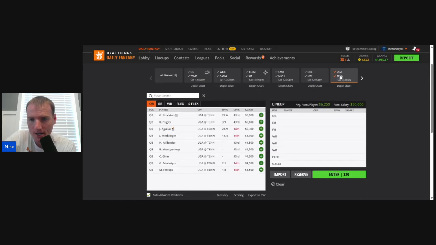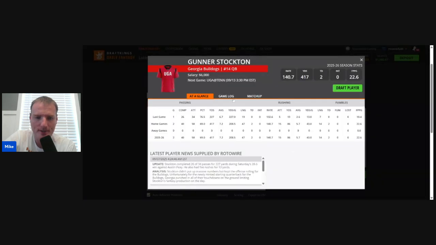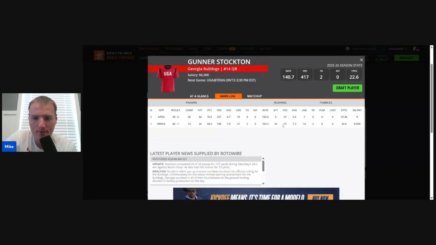All right, Georgia is implied to score 26.5 points in this game. You'd call it 27. I think if they do, Gunnar Stockton's going to be one of the best DFS plays this slate. He's a mobile quarterback, has been mobile in both games, looked great against Marshall, not great against Austin Peay. Georgia is known for sleepwalking through those games against FCS competition.